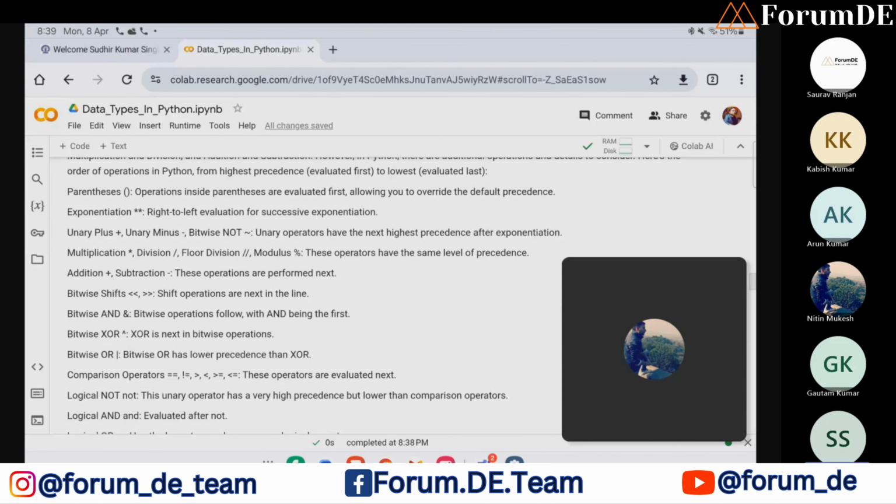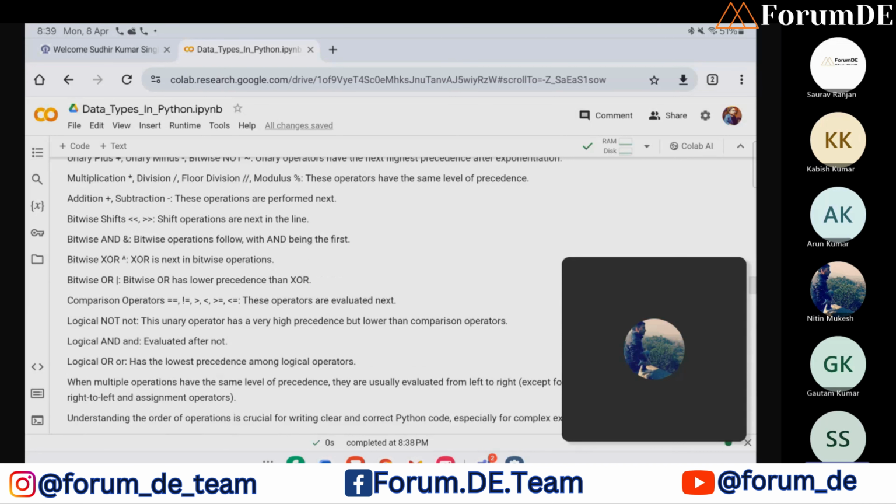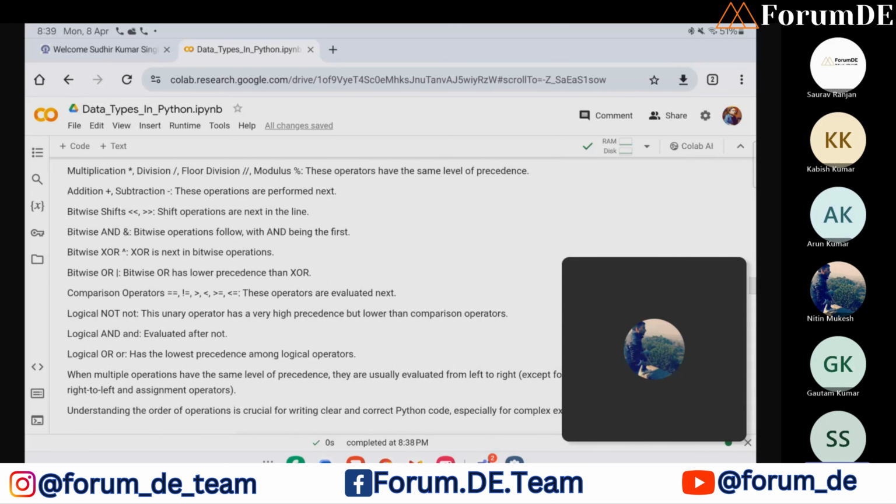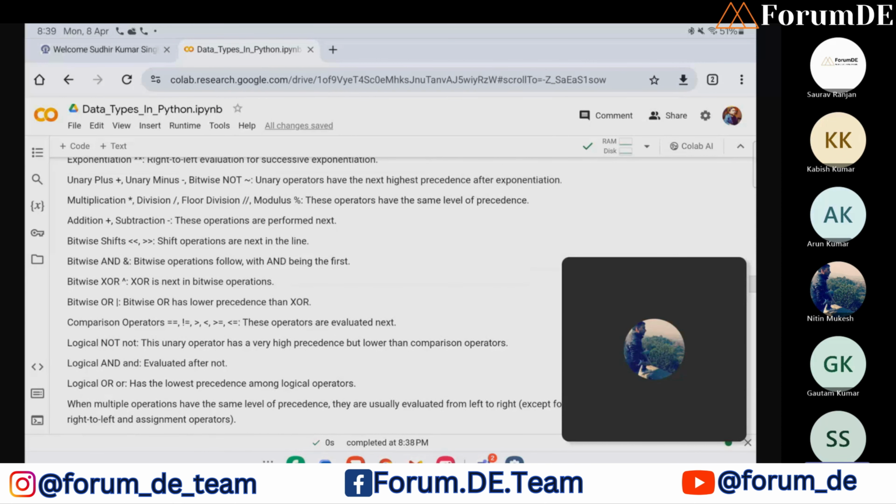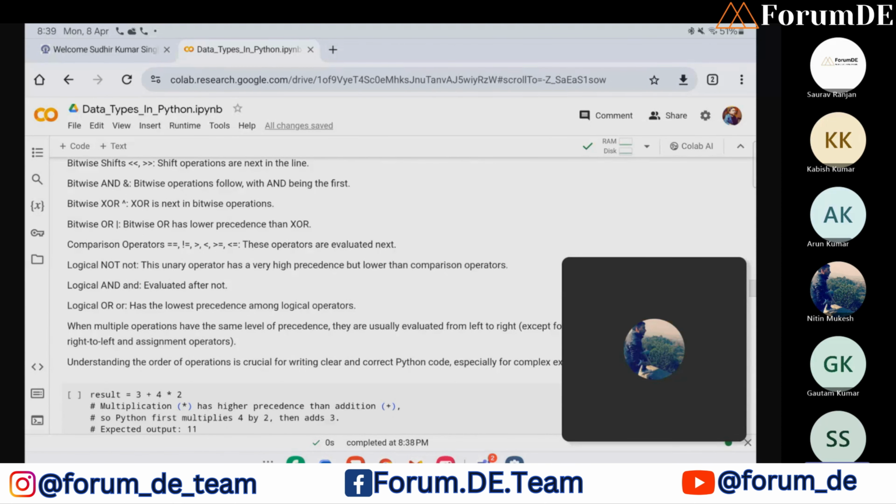Like first parenthesis will be evaluated, then exponentiation, then unary plus, unary minus, bitwise not, then multiplication, division, floor division, modulus, addition, subtraction, bitwise shift operator, bitwise and, bitwise XOR. So you need to remember some of these, not all of this, because these things you can anyway get online. But for an interview, you must remember some of the basic operators and their precedence.